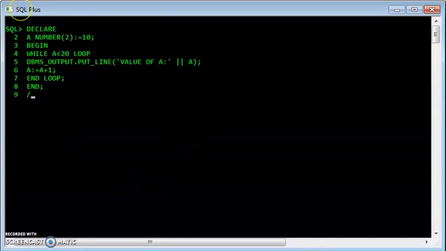Similarly, we are writing another program for a while loop. Declare a of type number whose value is assigned as 10. Then begin while a is less than 20. So my condition starts from a, and the value of a should be less than 20. If a is less than 20, then loop. Then DBMS_OUTPUT.PUT_LINE the value of a, and a equals a plus 1.